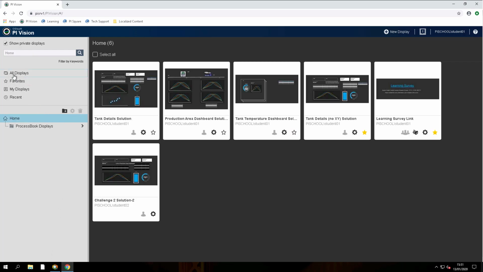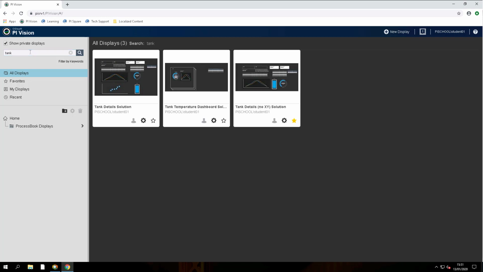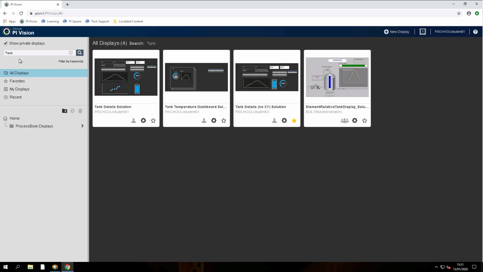If I'm looking for a specific display, I can use the search field here. Let's say that I know the display has the word tank somewhere in the title. Okay, I've found some. I can also add a wildcard, such as an asterisk. The asterisk can stand in for any number of characters, and that's why I now have this result as well.